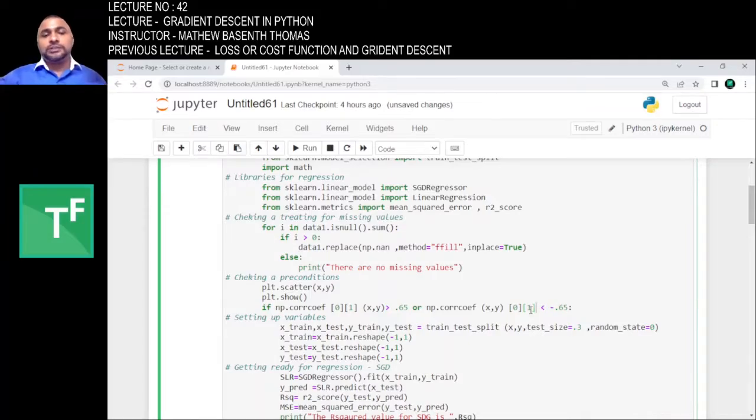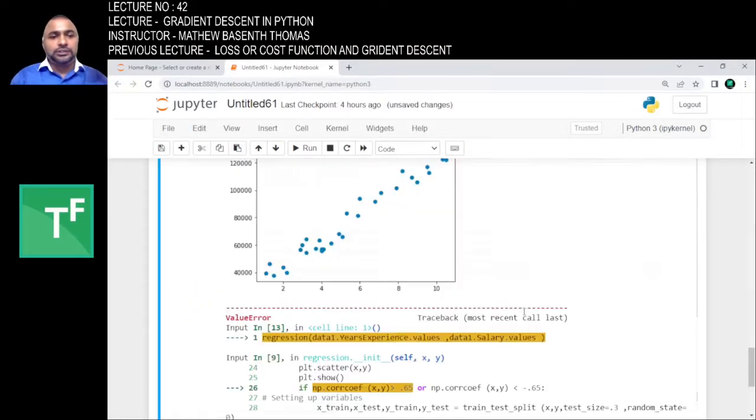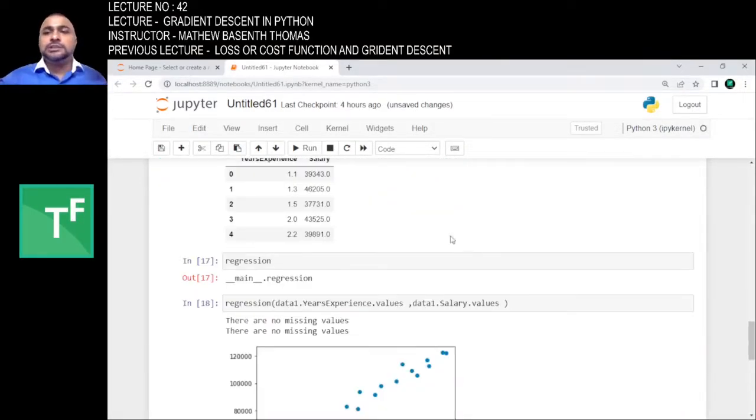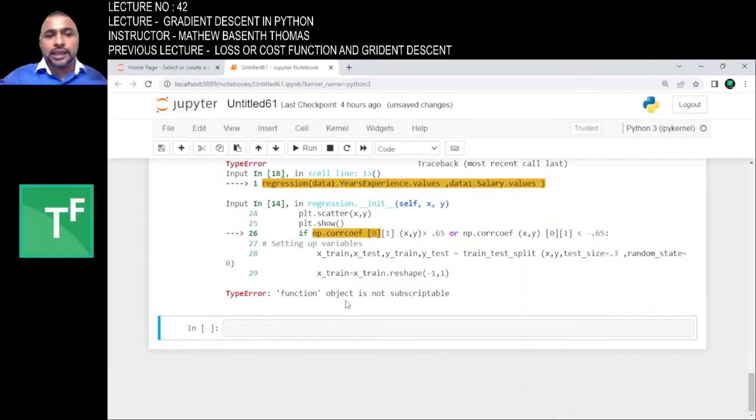So correlation coefficient, this is what we have done. If you look back into your lectures, you will find that it comes as a 2 by 2 matrix, 2 rows and 2 columns, and we just need the top right value. Top right value can be accessed using this. So shift and enter, shift and enter, shift and enter, shift and enter, and let's see what is the next error. So the function object is not subscriptable. Here it is 0 and 0 coefficient.